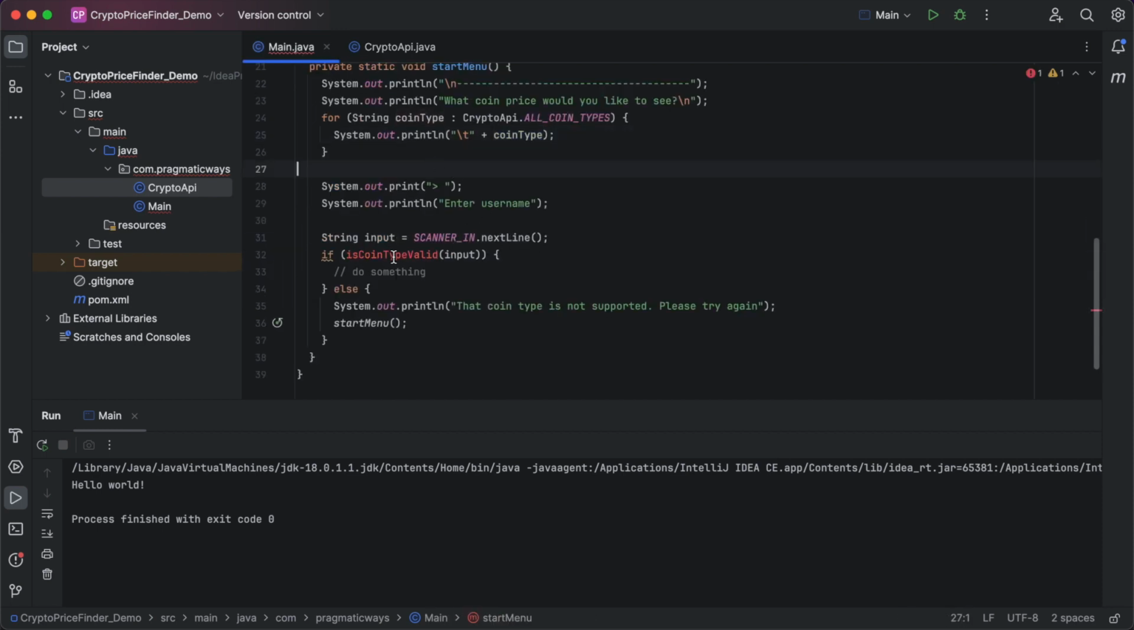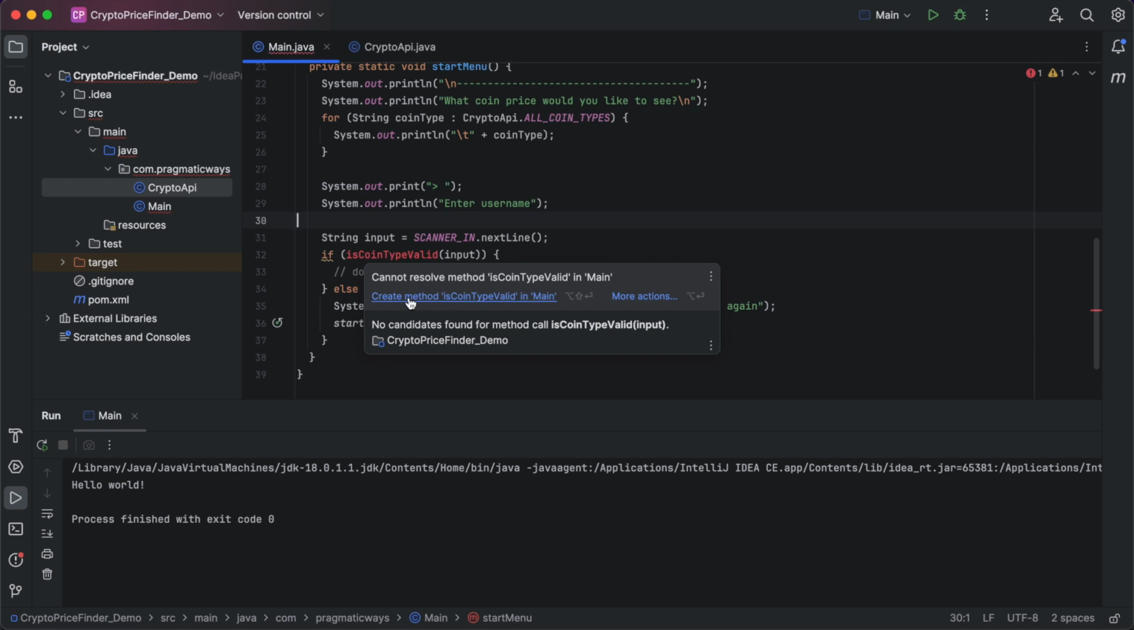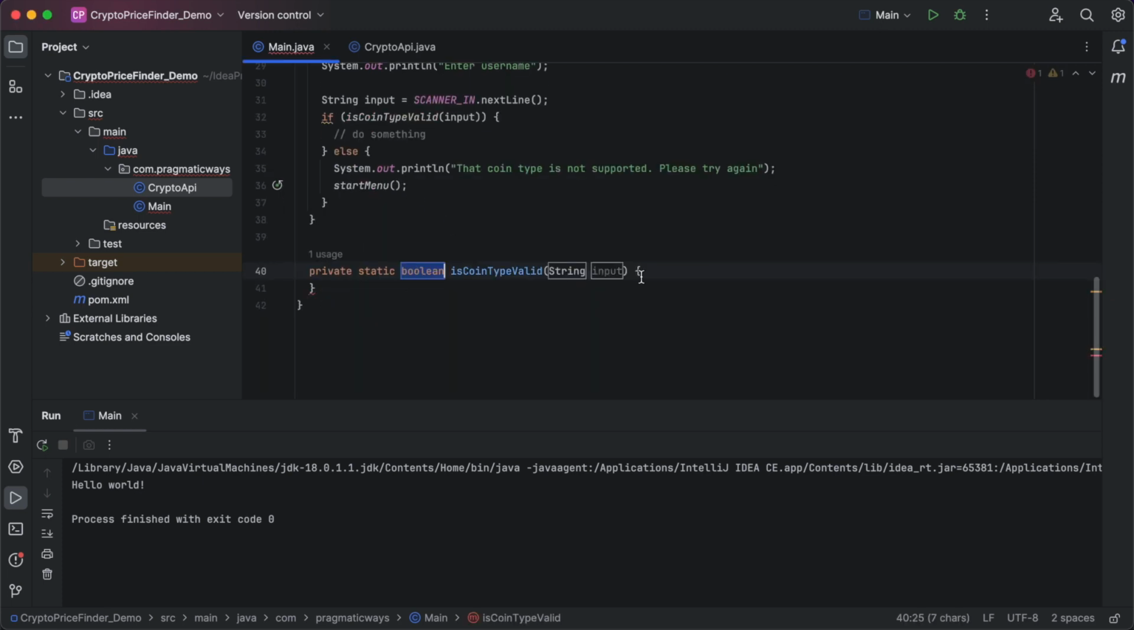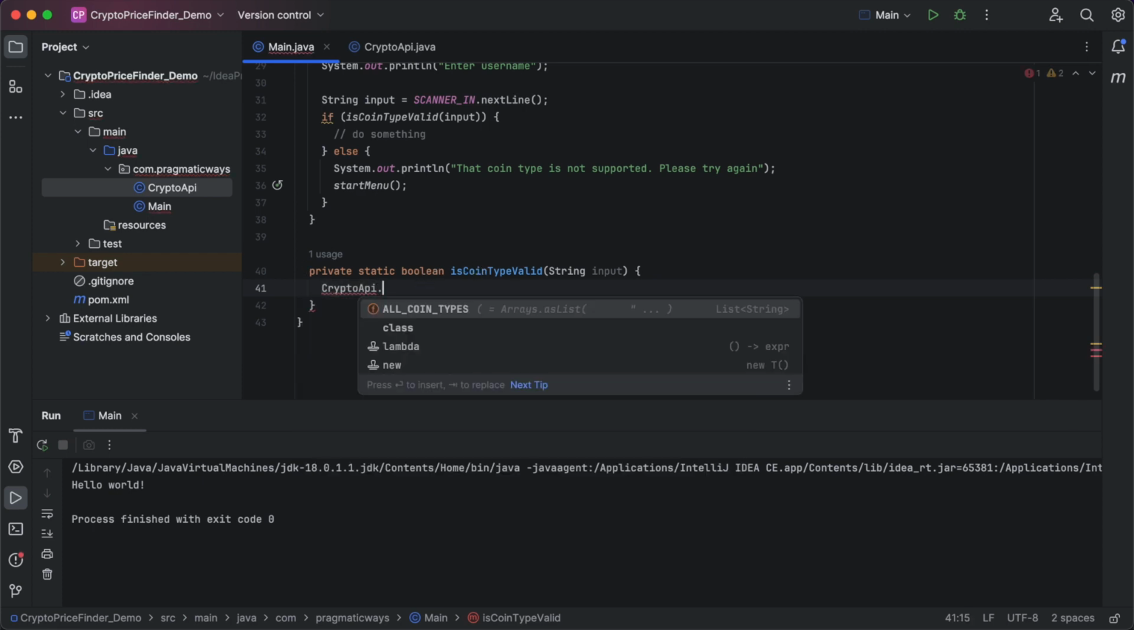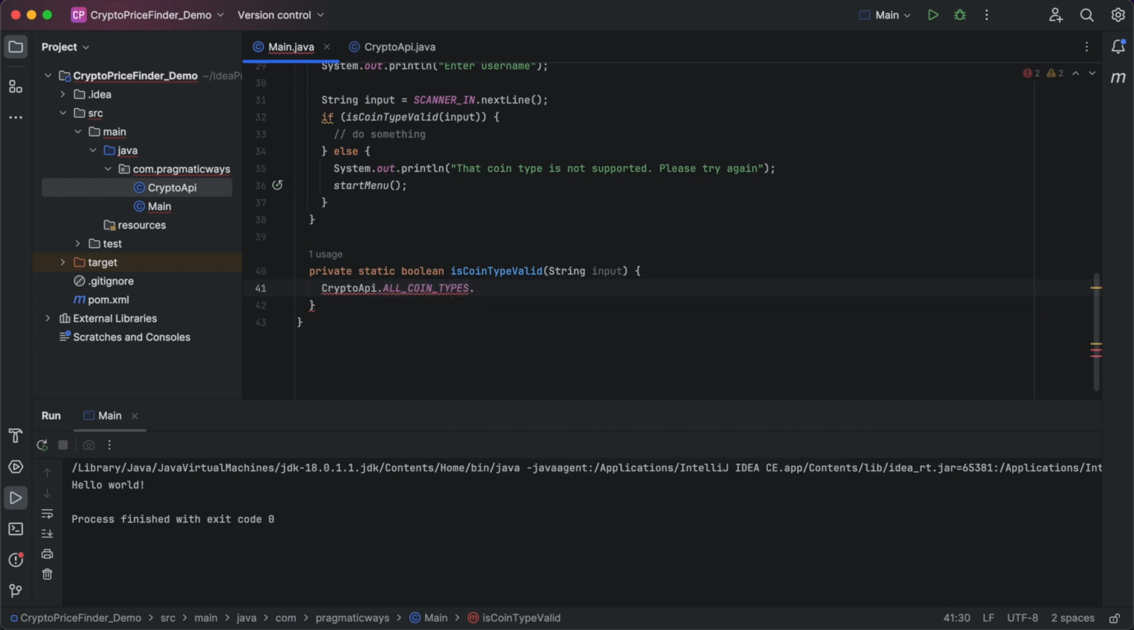And now we want to validate this. I'm going to hover over this red squiggly line and let IntelliJ create the method for me. This is going to return a Boolean, so really all we need to say is return CryptoApi.allCoinTypes.contains(input). So basically what this is saying is if the input is in this list here, then return true. Else it's going to return false.